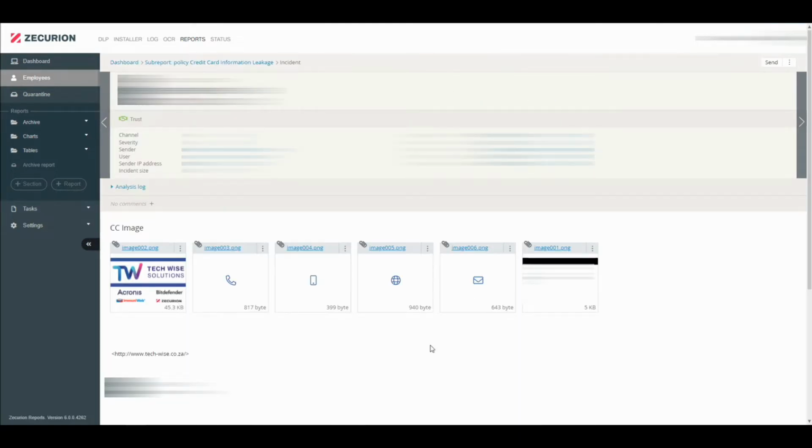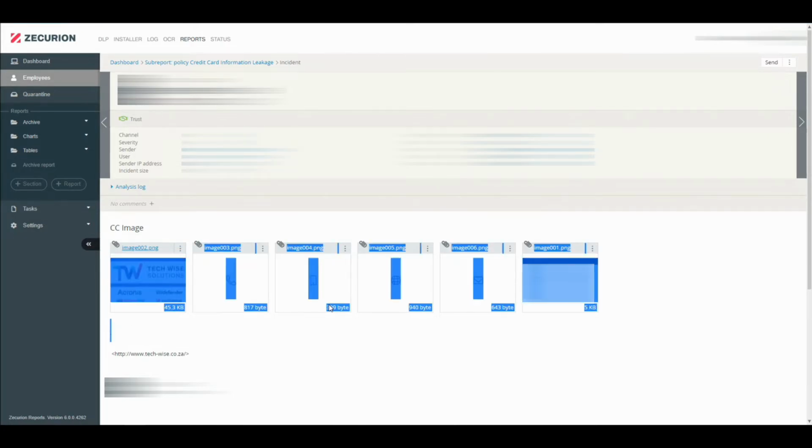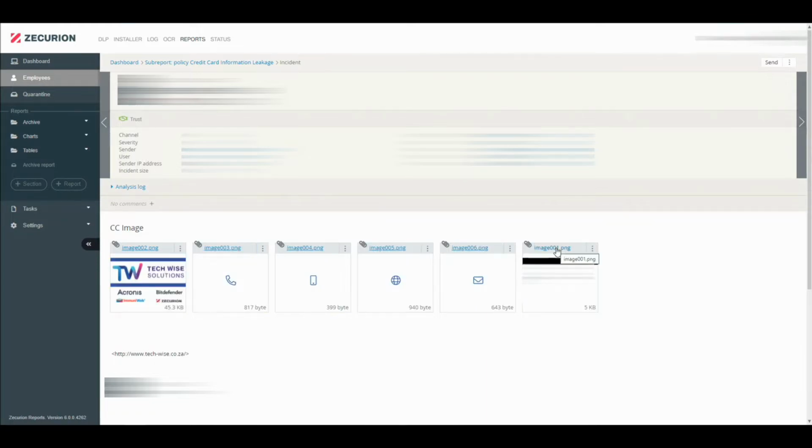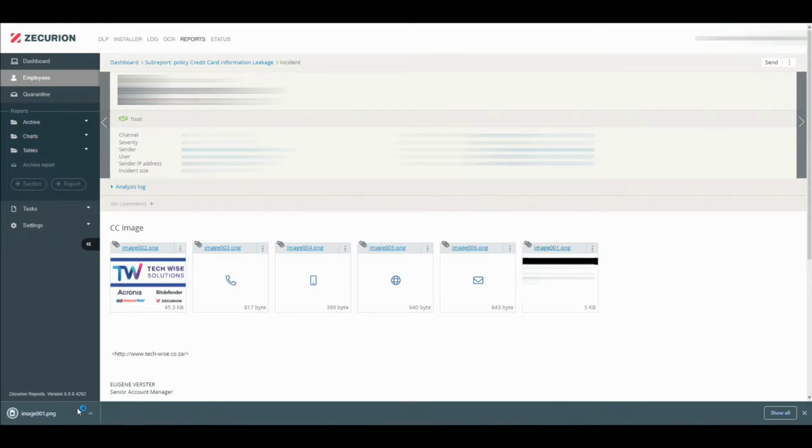You can also see over here, I sent out another email, but over here in the body of the email, there wasn't actually a credit card number. It was an image that was attached. And even though it's sent in an image, the Zecurion solution is still able to inspect what's inside that image and identify the credit card number inside that image.